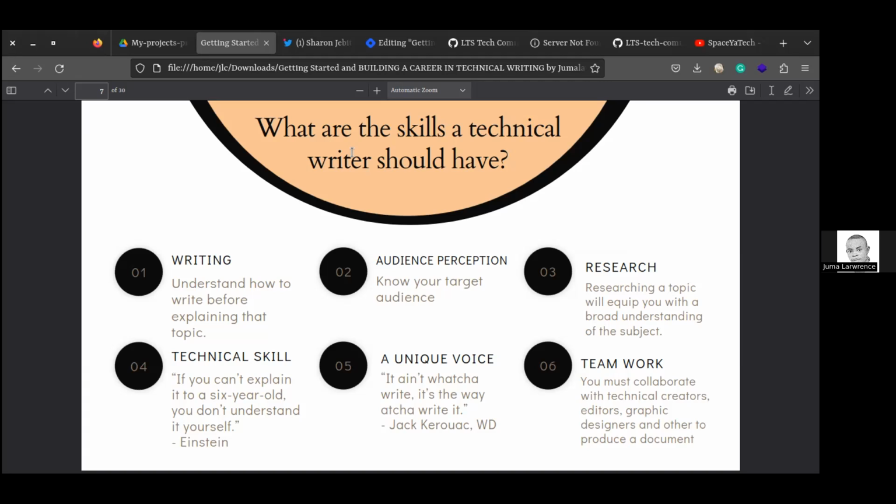Then another skill is having good research skills. This means you should be able to research different topics from a broader perspective and understand the subject of what you're going to write.